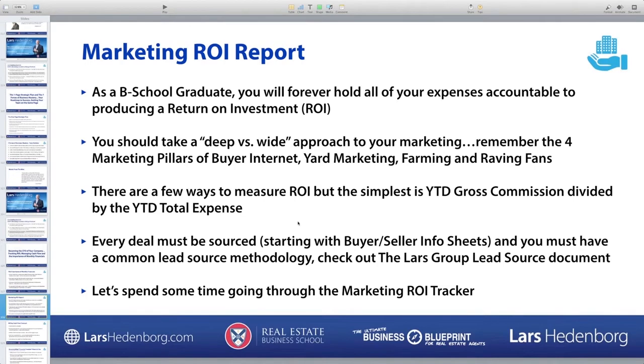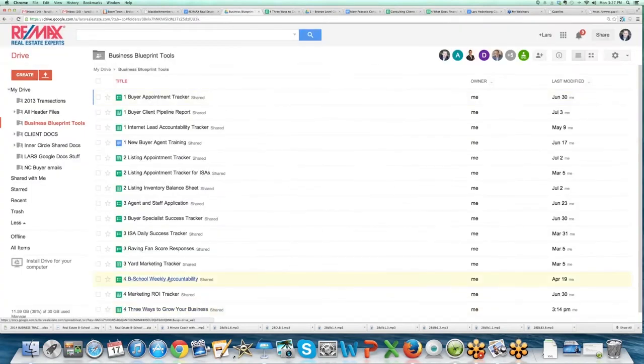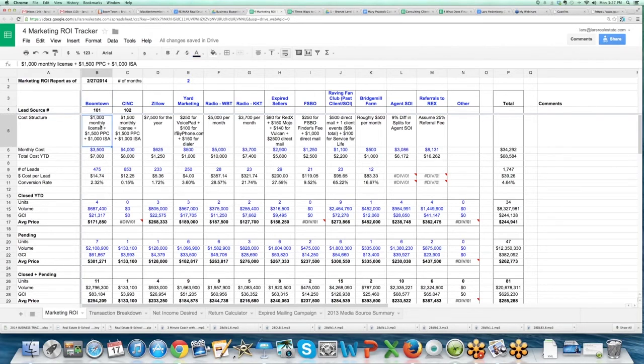All right. Okay, I want to go through the marketing ROI tracker. Most of you hopefully have seen this, but I don't want to assume that you know how to use it. So I'm going to spend just a little bit of time here going through this again. Each of these columns represents something that you're spending money on for marketing. The cost structure here is just the way that I kept track of what I included and what I didn't include.